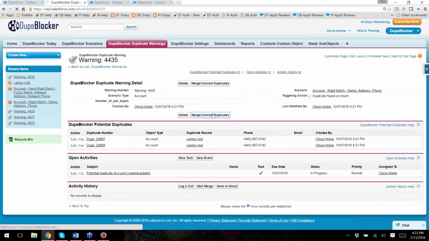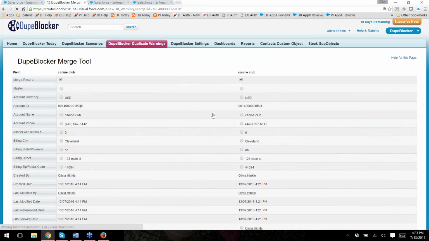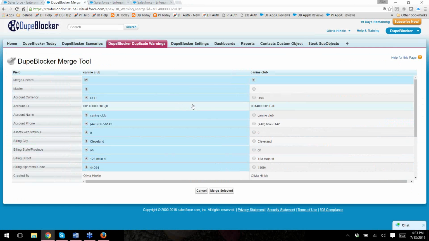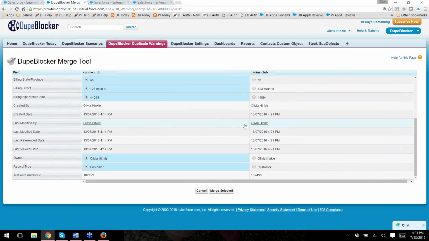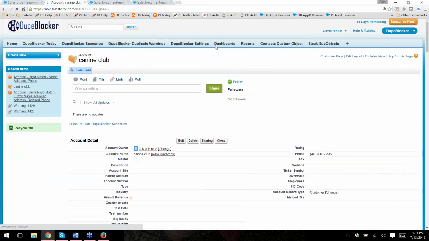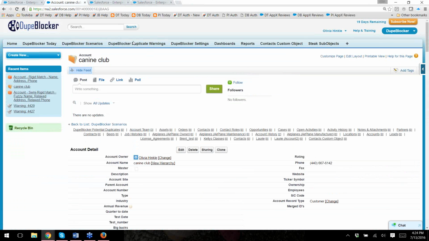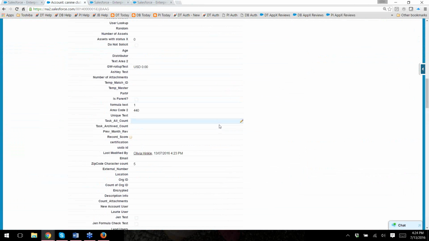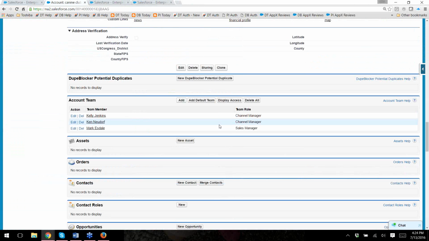But if I decide I want to merge them, I click that button, and I'm given the compare screen, and I just pick the values that I want to keep from each. I merge the selected records. You do have to have the delete permission on the object to merge them. That's Salesforce standard permission requirement. And after you merge all the records off of a warning, the warning goes away. It gets deleted from the system.